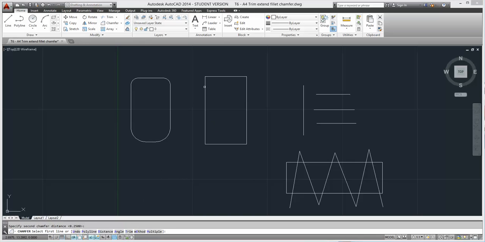Alright, so now I'm going to click the side line. Now I would click the top line, and you're going to see that I just cut off a quarter inch off the top of that right angle. If I want to repeat the command, I just press enter again, hit the side, hit the top, and now I just cut off the other side.